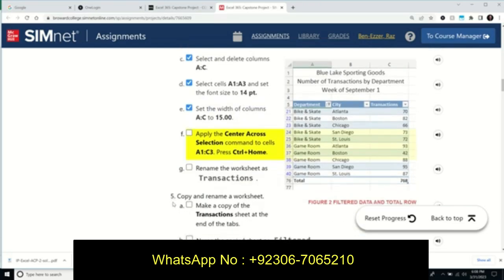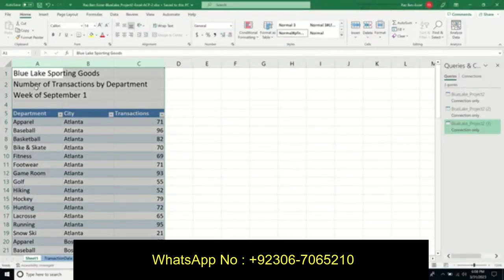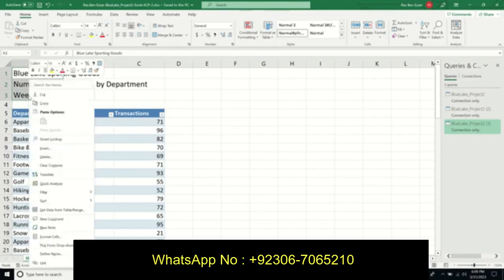And then they want us to apply something called Center Across Selection to these cells, and then Go Home. So Go Home is just to select cell A1. So that Control Home thing is just to select cell A1. But first we need to apply Center Across Selection. Where do we find that? While those three cells are selected, A1 through 3, I right-click. I find the words Format Cells. On the Mac, I think it's just called Format, doesn't matter.